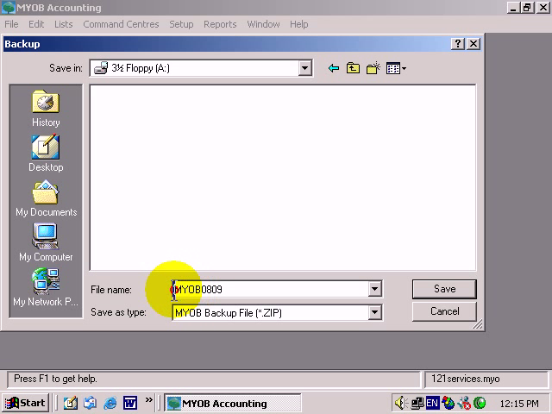Now, you can edit that and you can call it whatever you want. So I've called it one-to-one services, MYOB, and the date, including the year, reversed. Notice that it will be a zip file. So then I simply click save.